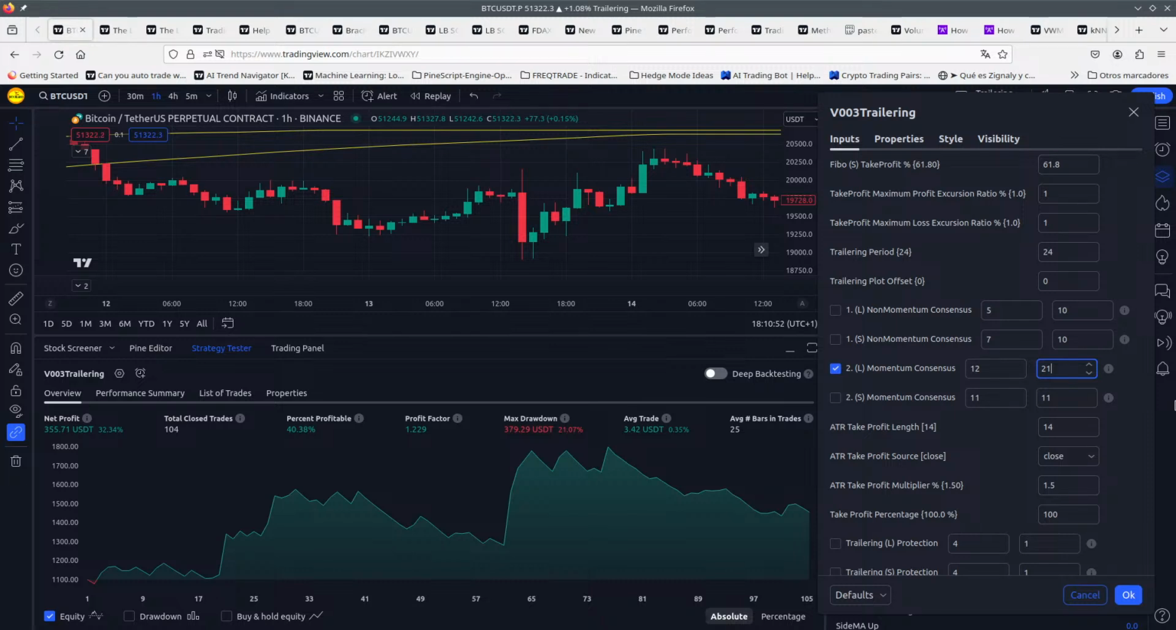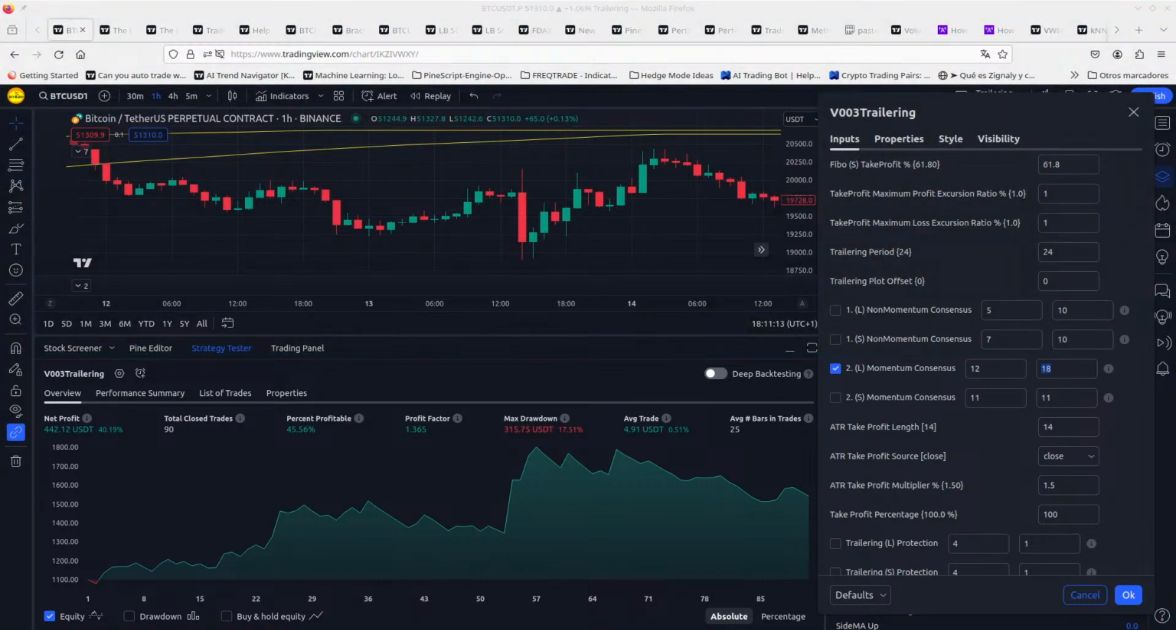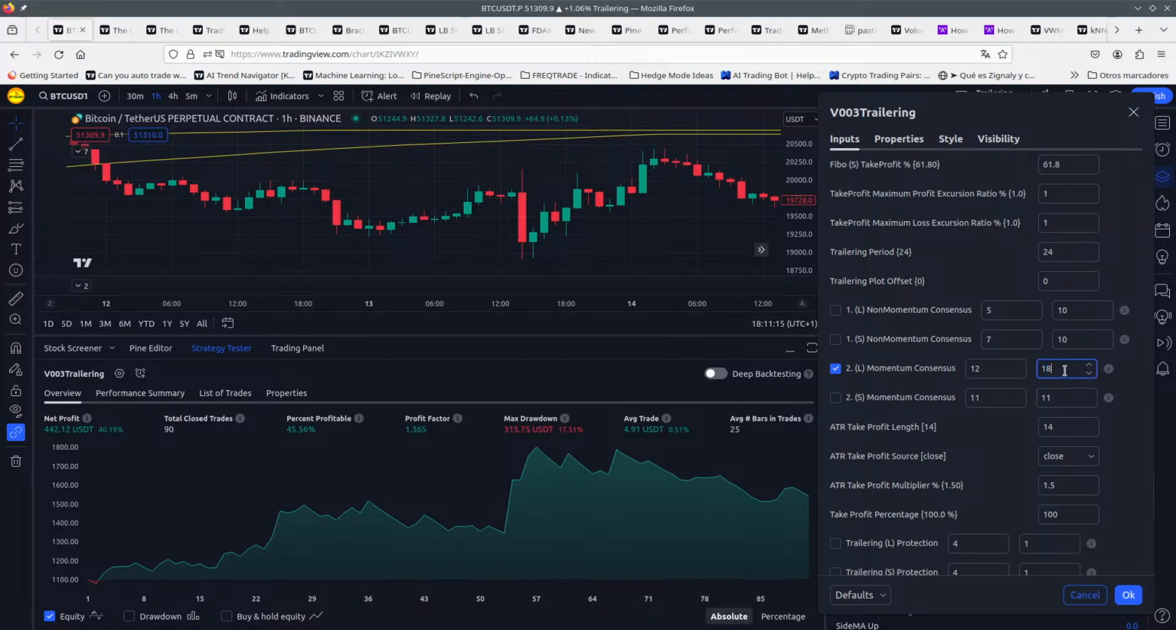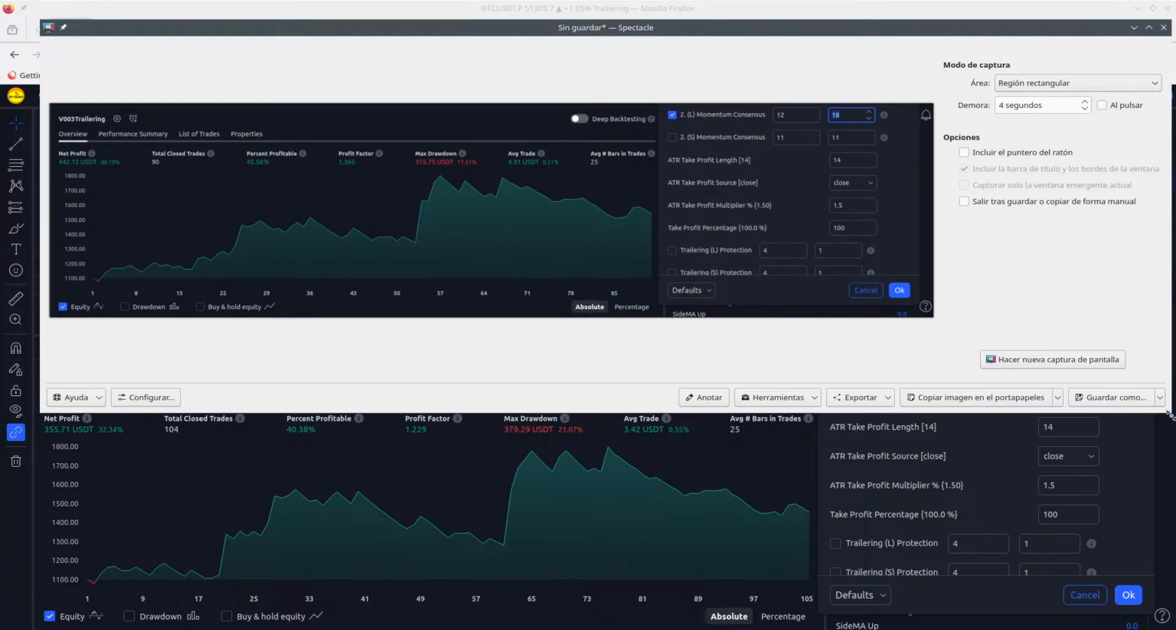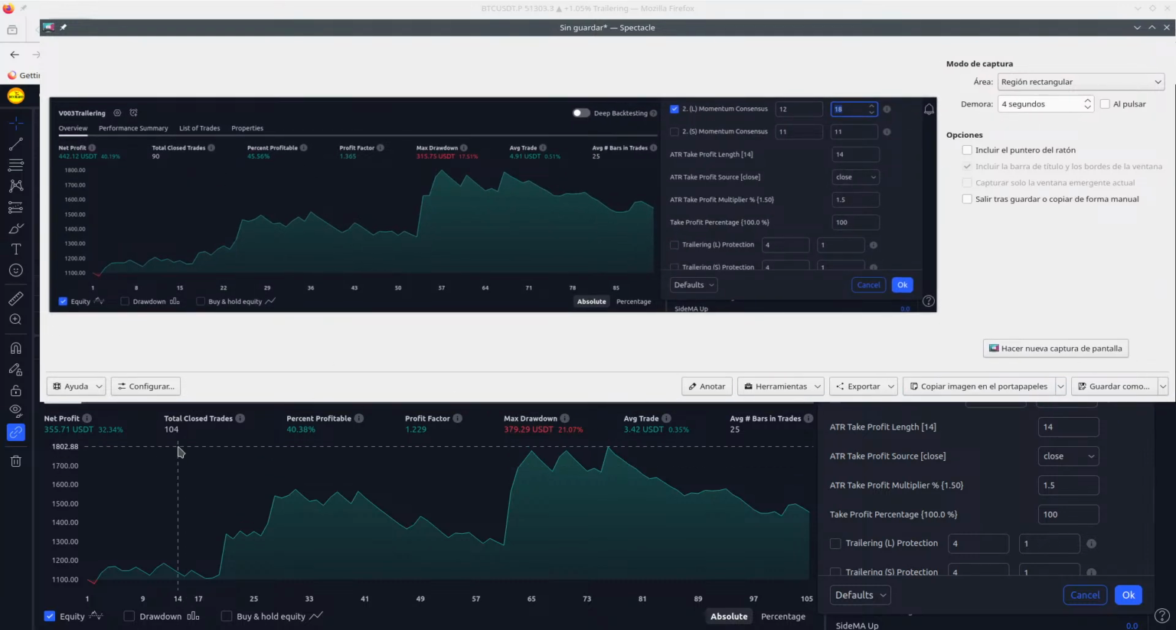I don't like this so much. Let's skip 18, okay? We want to have so many trades, but I think it's nice. Although, wait a moment. Okay, so this is 18, and what about 21? So 21 has more trades, which we like.